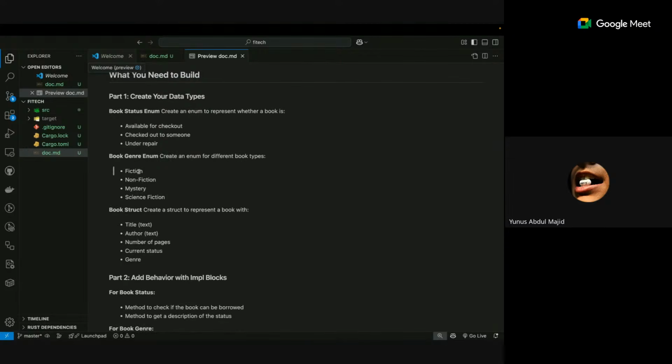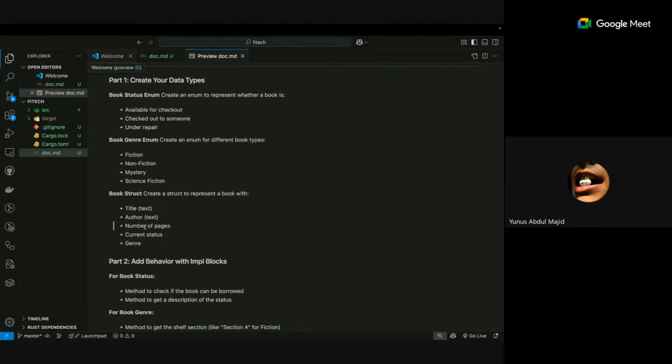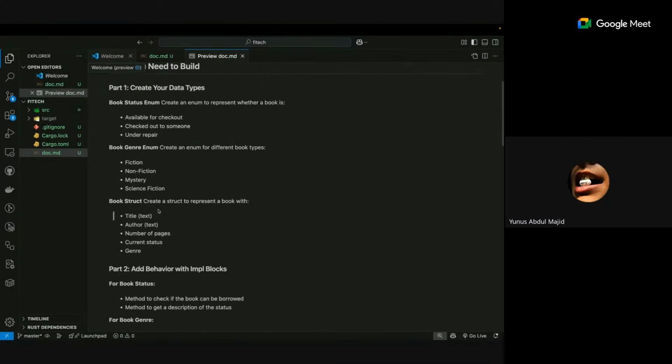And again, here is the genre enum for the book, either fiction, non-fiction, mystery, or science fiction. And also the book struct. The struct of the book will have the title, the author, the number of pages in the book, and the current status. The current status value will hold the enum that we created, which is the status enum, and the genre will hold the enum we created for the genre. So that's for part one.